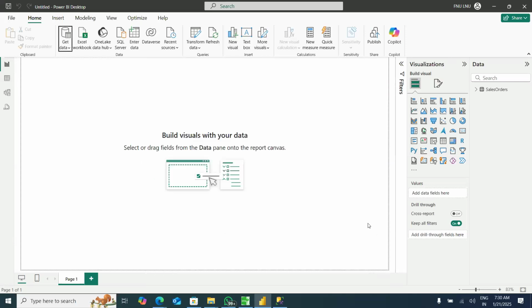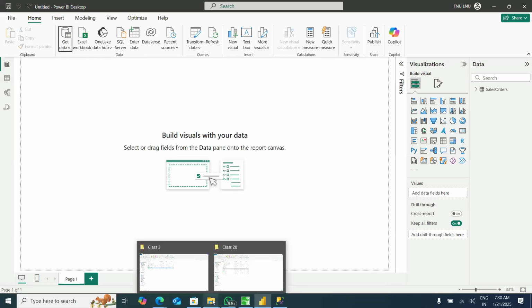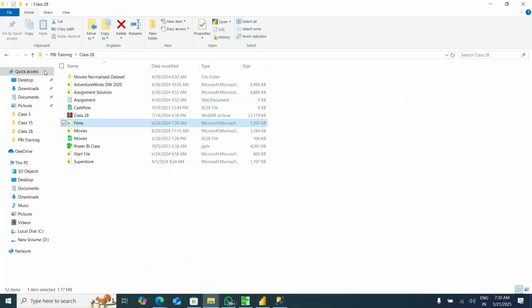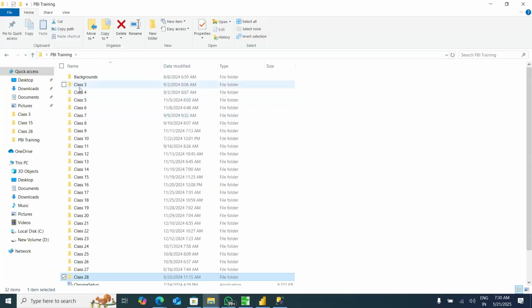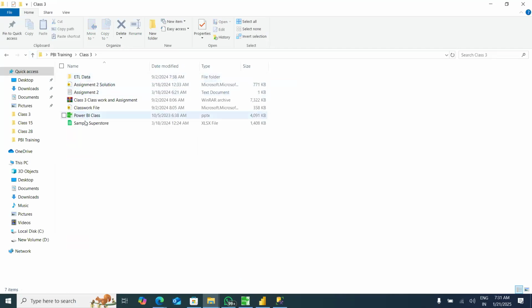Okay, so this is how to bring the data from the databases. Now let's try to understand how to bring the data from flat files and Excel workbooks as well. Let's first look into our data.